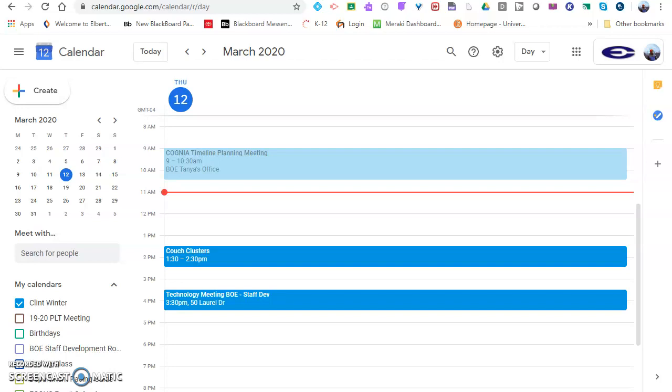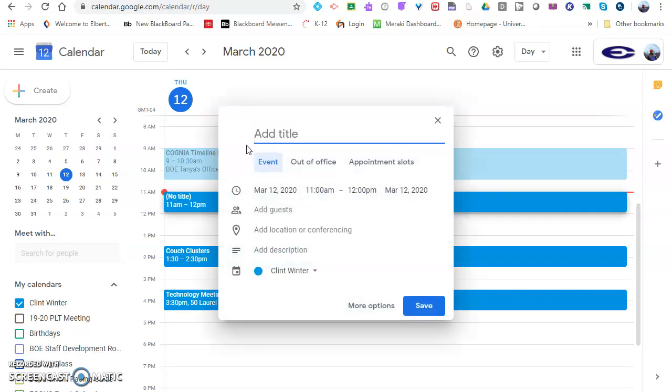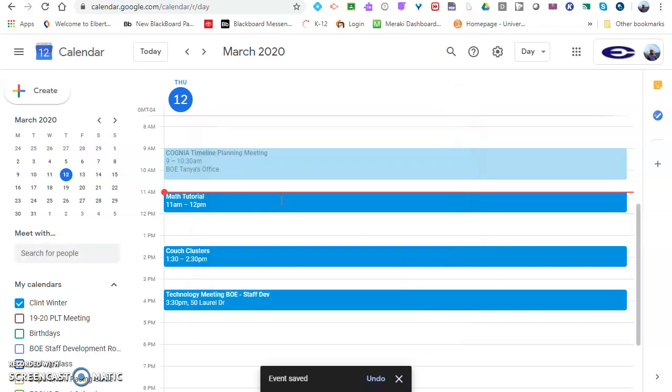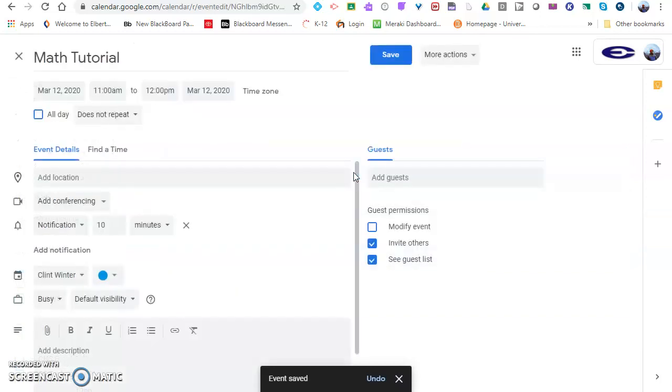The easiest way to do this is I have actually pulled up my Google Calendar. When I go there, I'm going to schedule a meet. I know that this math class is going to happen at 11 o'clock, so I'm going to give it a title. And then I'm going to go in and edit this event.